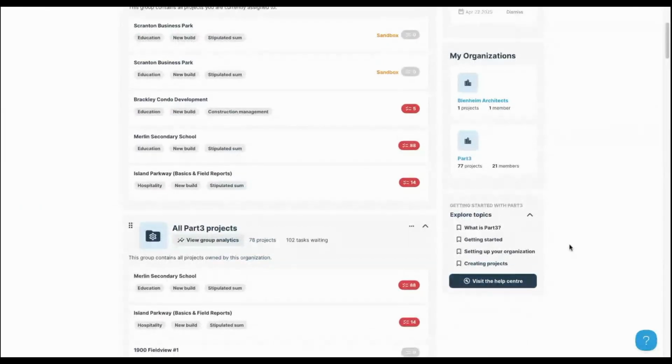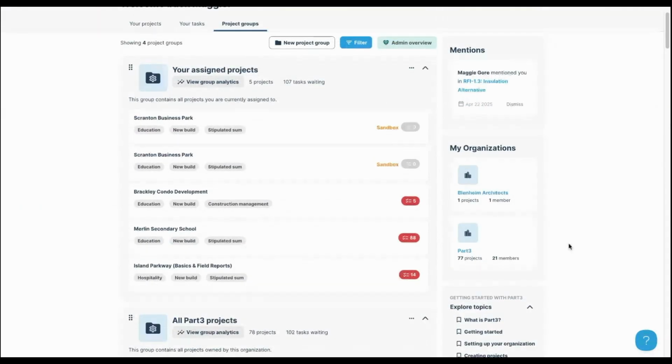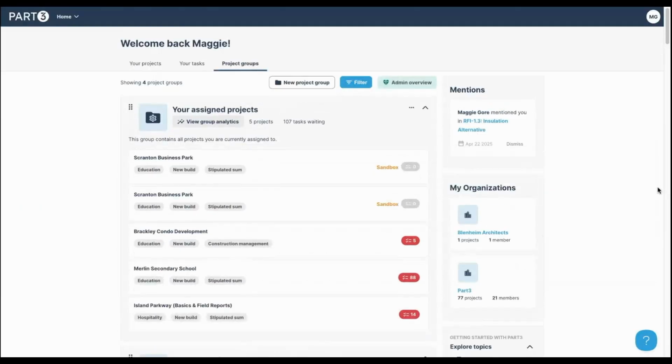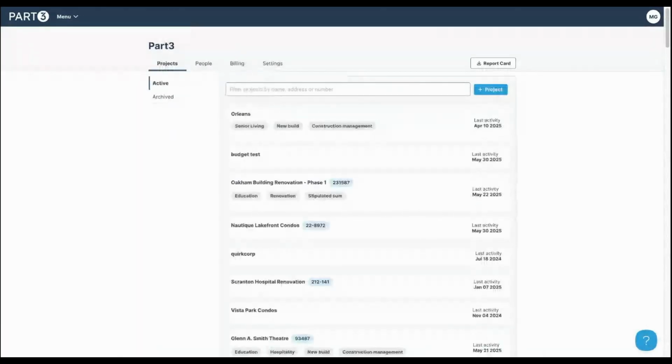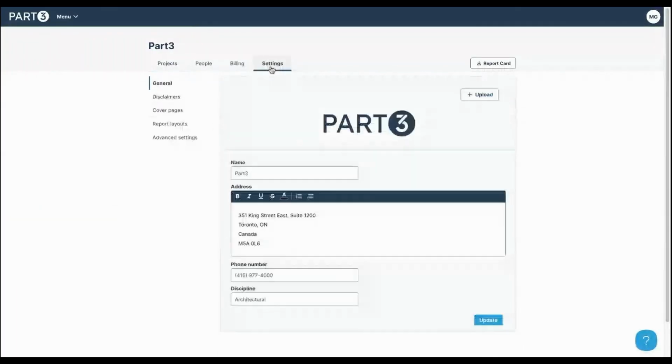Now I'm going to show you what it looks like to go into your organization to set up a project. So like I said, you can access your organization here, but if you weren't on the dashboard, you can always access it by this drop-down menu at the top left-hand corner. So you have your projects displayed here as well as your organizations. So coming into the organization, you'll see 4 different tabs here. We have projects, people, billing, and settings. Let's take a peek at settings to start.